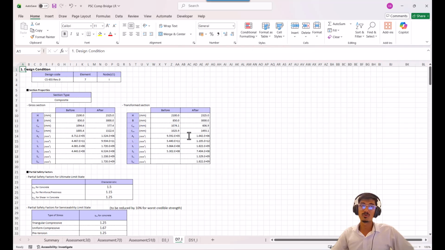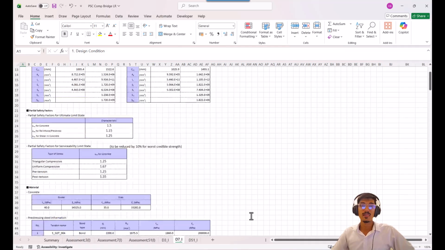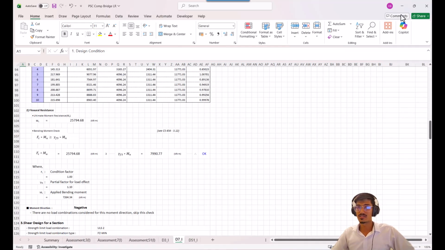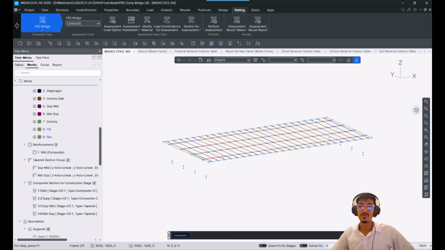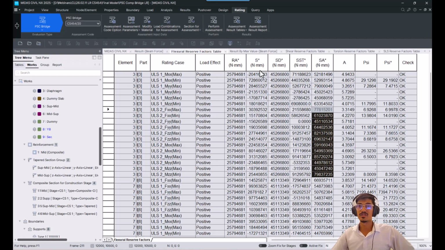In this way, the program generates the MS Excel based report where you would be able to see the details of the entire section, what exactly it has taken, and what codal clauses it has referred to. After this, we already saw the tabular format results, where the program gives us the flexural reserve factors table and the shear reserve factors table, torsion ones, and SLS. You can also confirm them at your end. In this way, today we saw the workflow which you need to follow in MIDAS Civil NX. Now going back to the presentation.